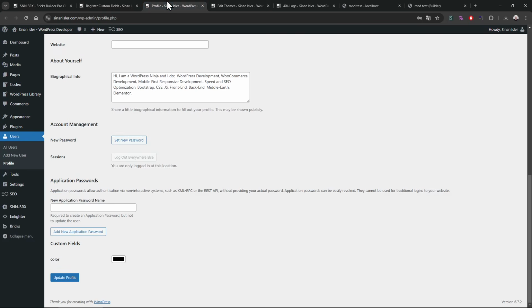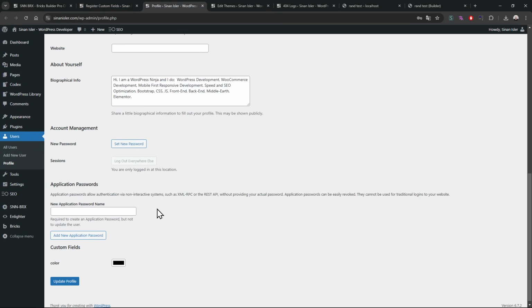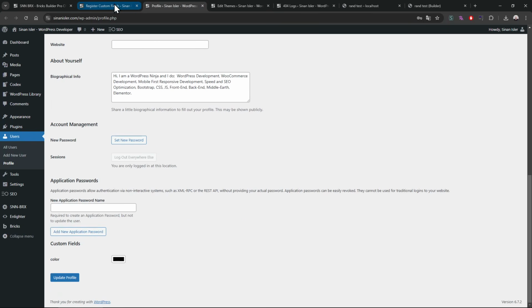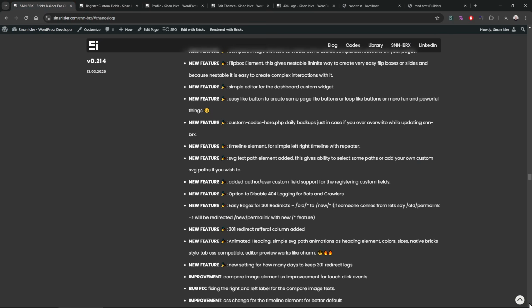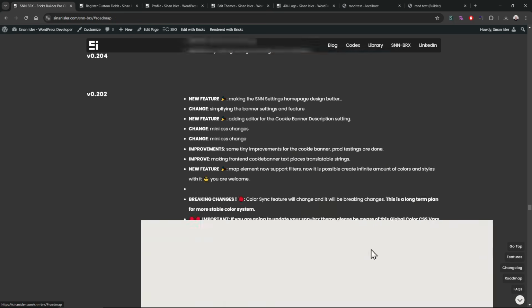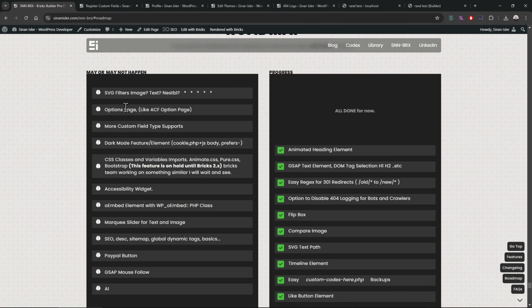So let's save it. It can be an avatar field, text field, description field. You can add anything. Easy. And I am thinking about adding one more feature or two more features maybe. So I'm still thinking about how to implement it.